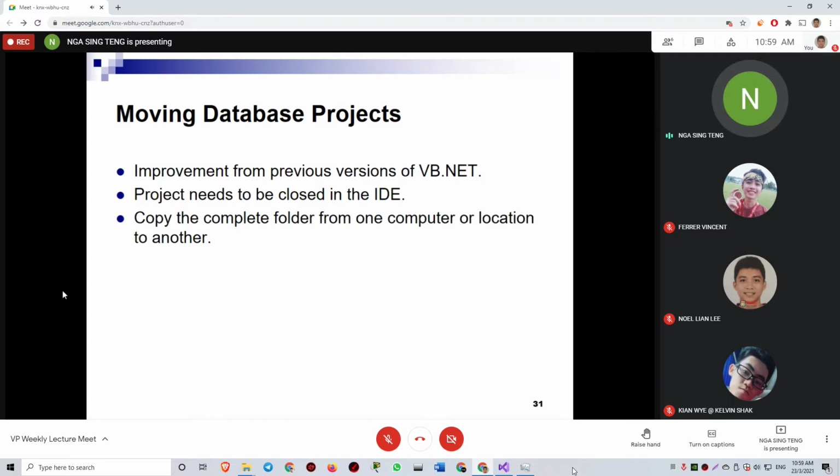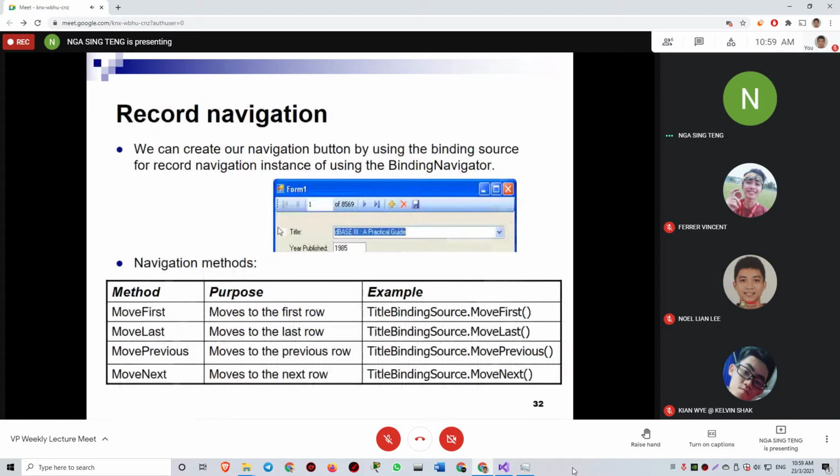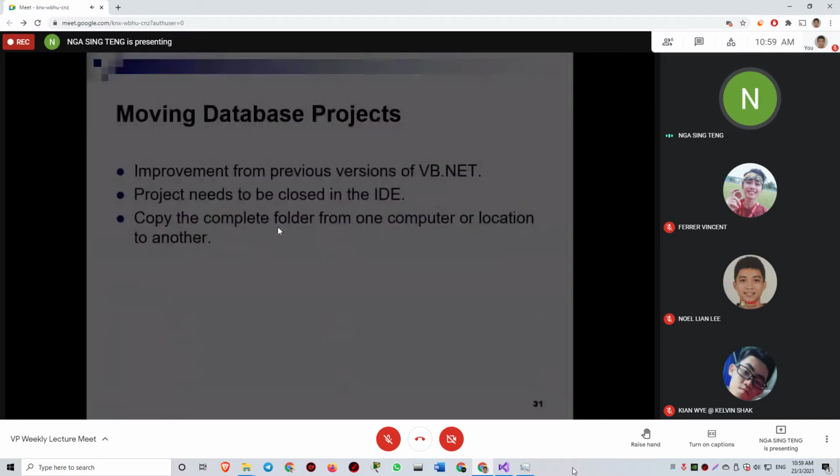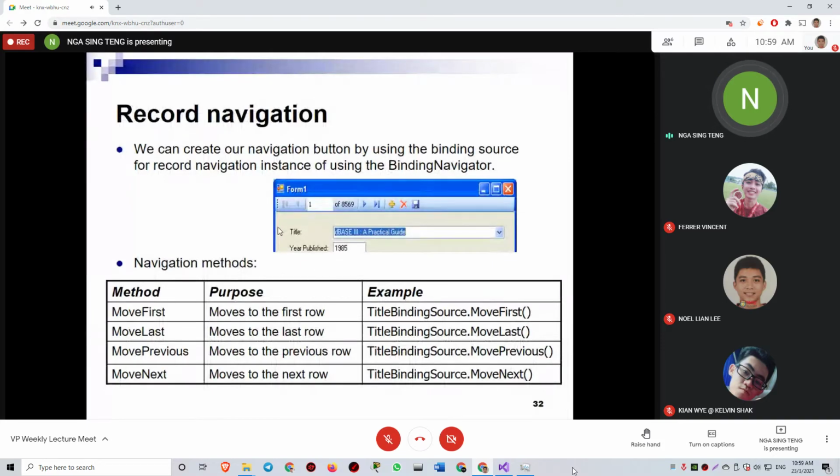Moving database project. For the previous versions of the VB.NET project, the project needs to be closed in the IDE. IDE is your environment. Copy the complete folder from one computer or location to another. If you need to move the project from one computer to another, you can just copy the complete folder. Okay, this one is only for your information. For any C++ or this VB, it's also the same thing. You have to save the complete one.